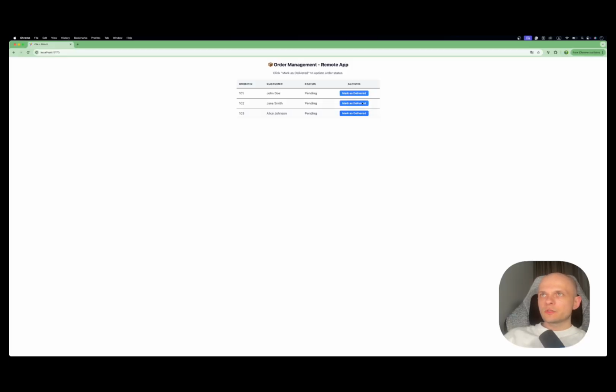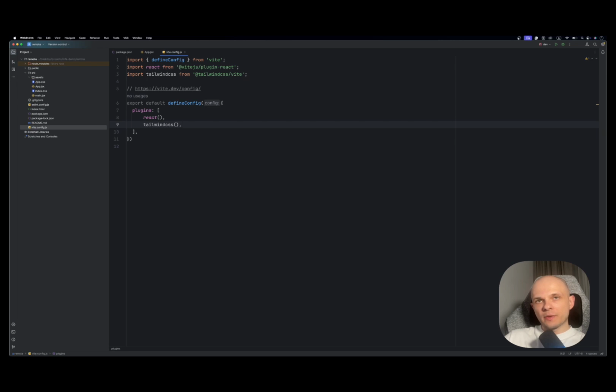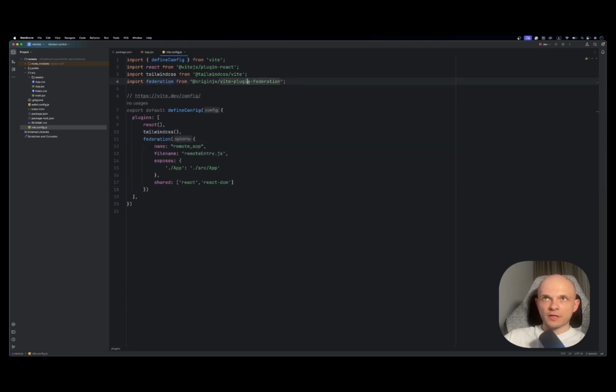Here is the component. So let's try clicking this button. It works. So it's ready to be integrated in the host app. And let's do proper configuration for that. To make that remote app exposed, we need to add specific configuration to Vite config. Here it is. Let's import that from the plugin we just installed.